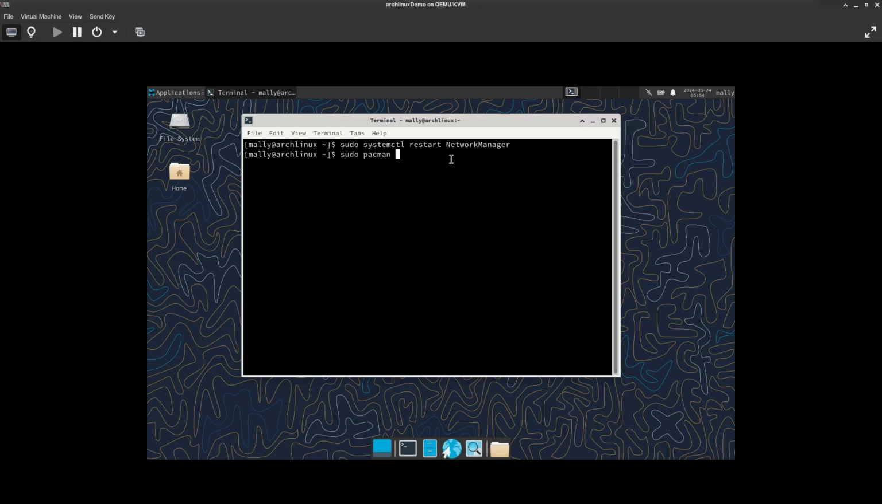So sudo pacman, I'll actually clear this just because we're on some other stuff. So sudo pacman -S git, and every time you install something, you should always update or check for updates, but don't always update. Only if things aren't working out, then maybe you should update, but I wouldn't.